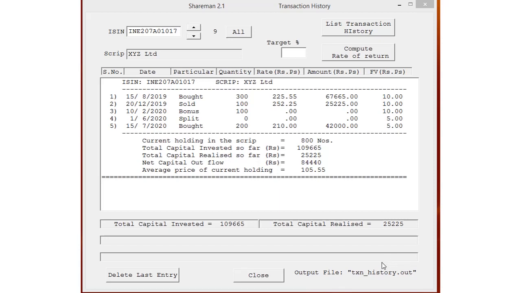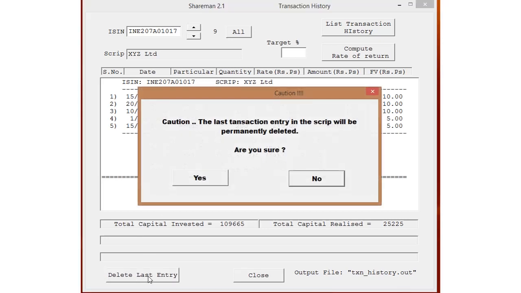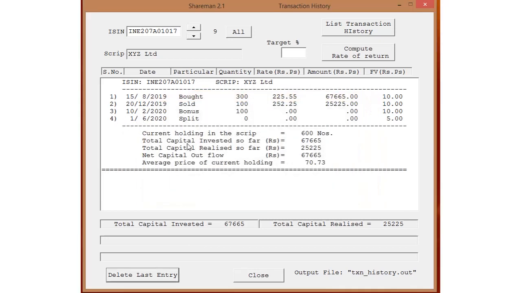When the transaction history for a single script is displayed, at the bottom left corner the Delete Last Entry button will be highlighted, if there are more than one entry in the script. So if any mistake is done in making entry, the entry can be deleted. A caution window will appear. Click on Yes if you are sure, else click on No button. Using the Delete Last Entry button, all the entries except the first entry can be deleted one by one.